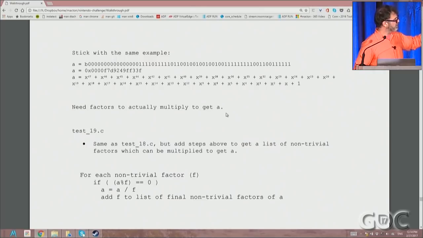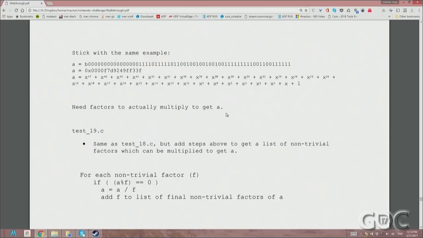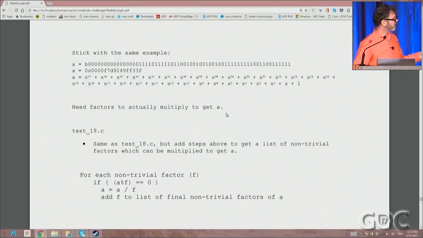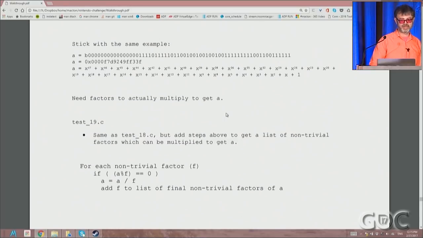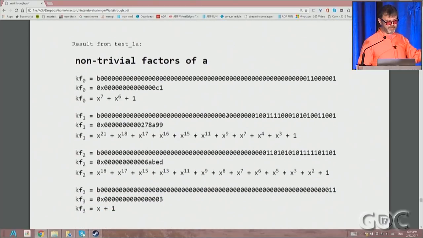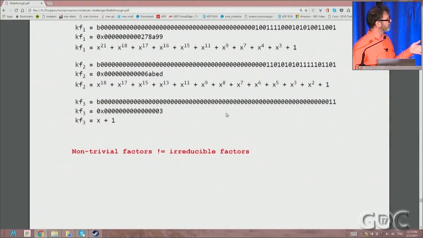So I know each one of those pairs multiplies together, but can I get more out of this? I'm just going to loop through all of them and divide them out of A until I can get a list. Maybe I get lucky and I can get some additional factors out of that, right? So I just divide them all out and see whichever ones divide out evenly. From that, in test 1A, I can now print out a list of non-trivial factors of A. These are all the things that I could find. So I'm comfortable printing that out at this point.